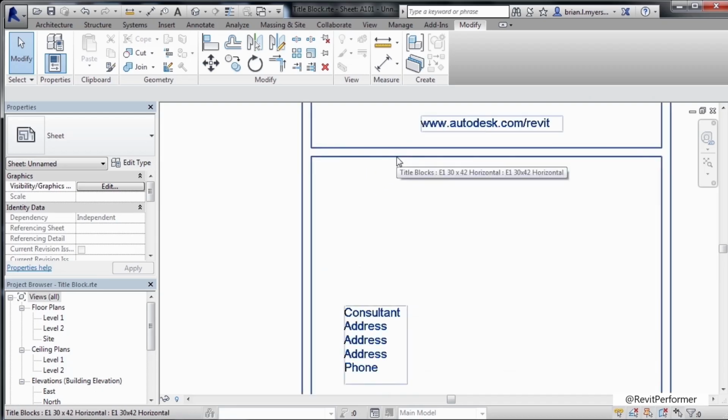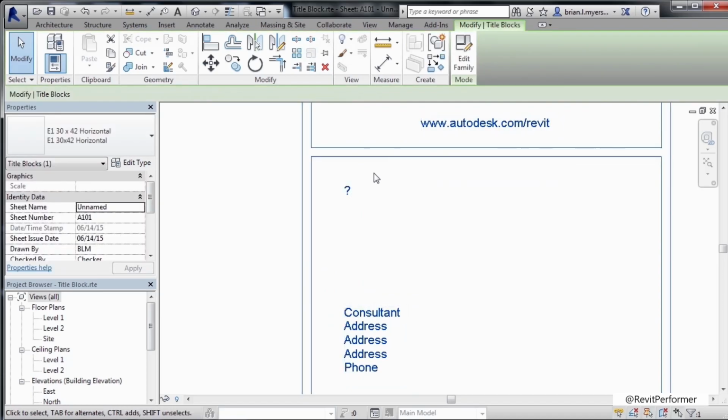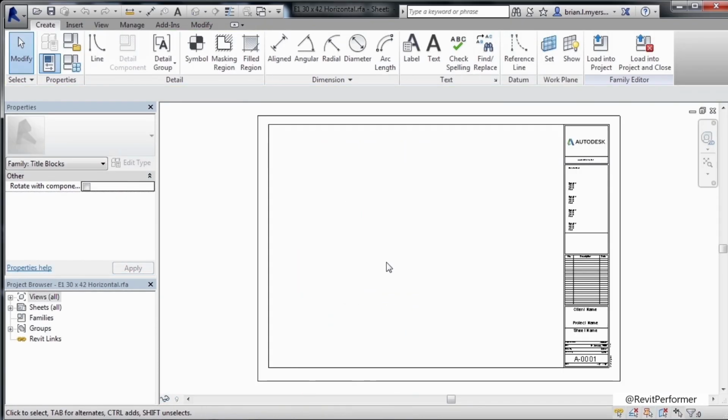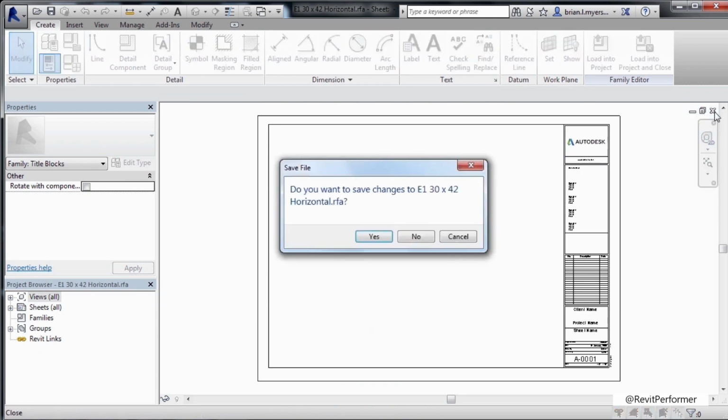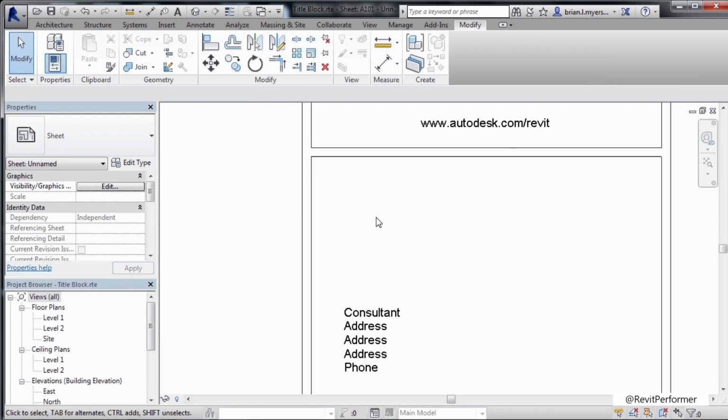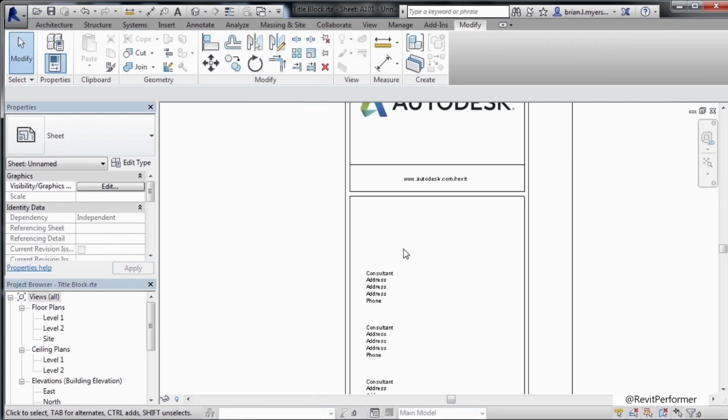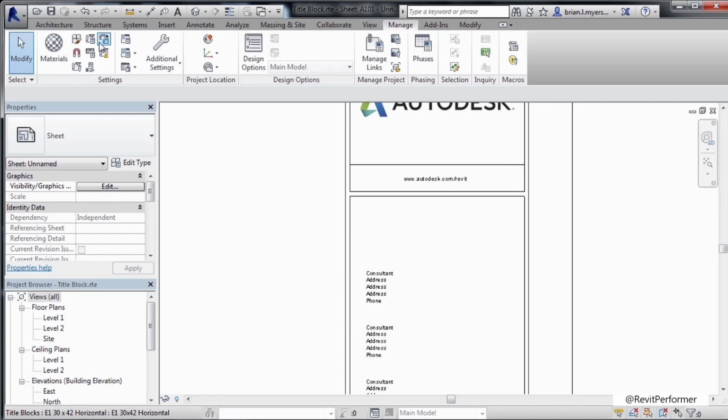Well, the reason why that is if we select on the title block, we get this little question mark. But unfortunately, we can't just click on that question mark a few times in order to modify it. And I just double clicked on it a couple of times and ended up opening it up inside the family editor. So I'm going to close the family editor down. I'll say no to that. What we need to do now is add that parameter to our project itself. To accomplish that, we now need to come up here to the Manage tab, then select on Project Parameters.